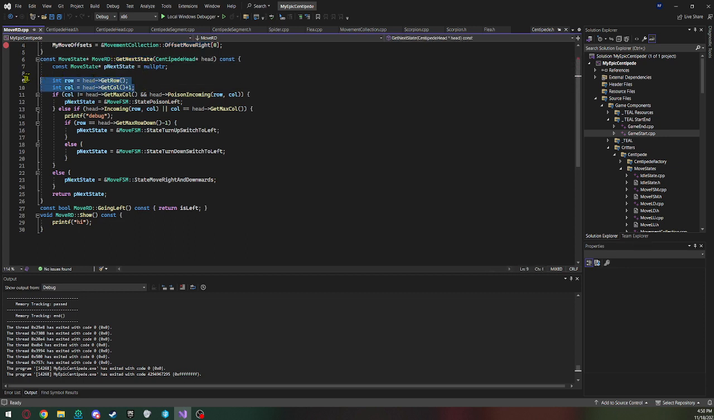going to be. So it gets the row and column from the head, and then it checks to see if it's not going to check off the list. So if the column is at the max value, then that means it's off the list. So a poison mushroom cannot be found. So if it's not that and it finds a poison mushroom, then it will start its poison state. Otherwise, it has to check to see if there's an entity or if it is at the edge of the screen.